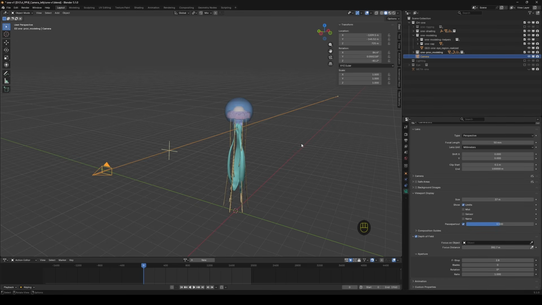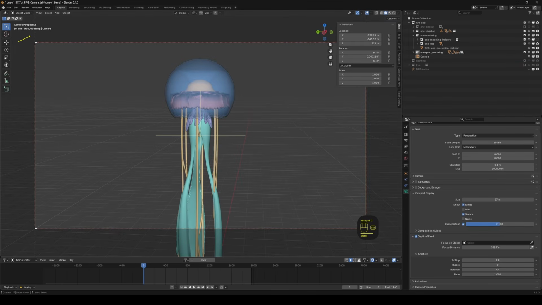Before jumping into depth of field, there are a few more display options. For example, you can enable mist if you're working with fog or atmospheric depth and want to debug distance visually. You can also display sensor and name. If I enable sensor, you will see additional framing guides appear. And if I enable name, the camera name becomes visible in the viewport, which is useful when working with multiple cameras.